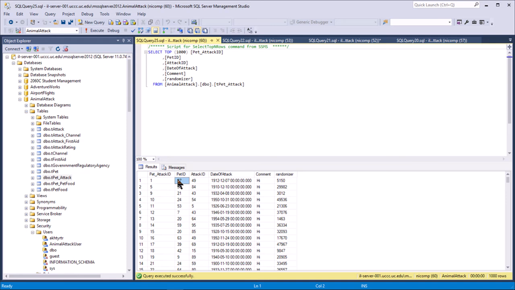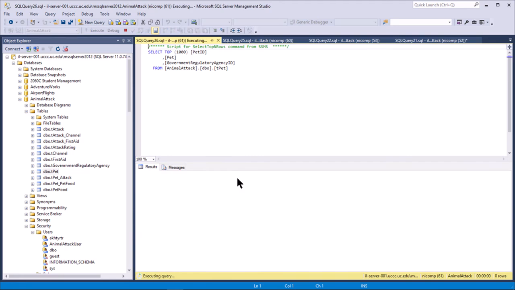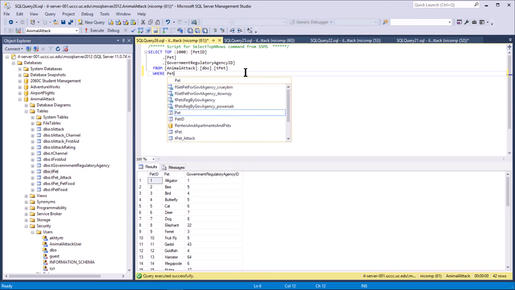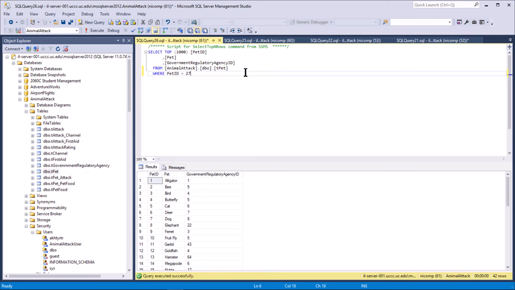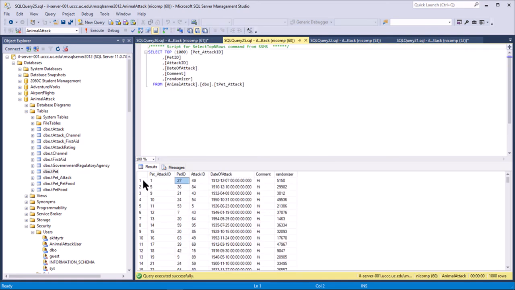What is pet ID 27? Let's look at the pet table as an exercise. And I don't see 27 in here. Let's add a where clause because I'm not sure that I didn't miss it. I can modify the query that SSMS wrote. And there is no pet ID 27. Okay, so that record is kind of an orphan. It doesn't really have a pet that goes with it.